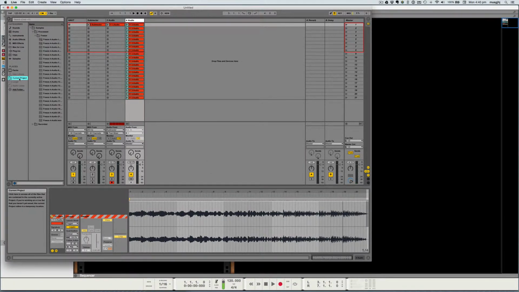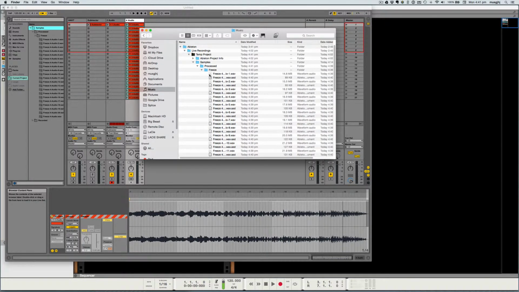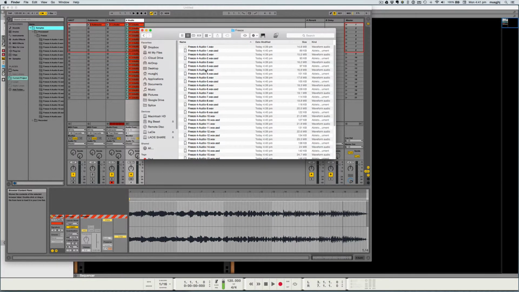So if you click on current project and go to samples, that's what processed, freeze, you can see that here are all of our exported files. So what you want to do now is locate the file for this project. Okay, and it's probably in your music folder under Ableton. And if you haven't named the project, and I haven't, this is now simply just a temp project, and you just kind of go down, and so here it is in this freeze section.